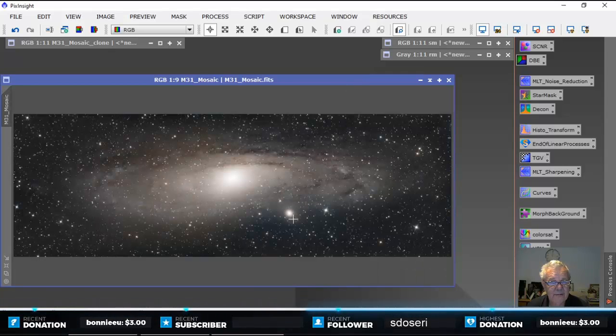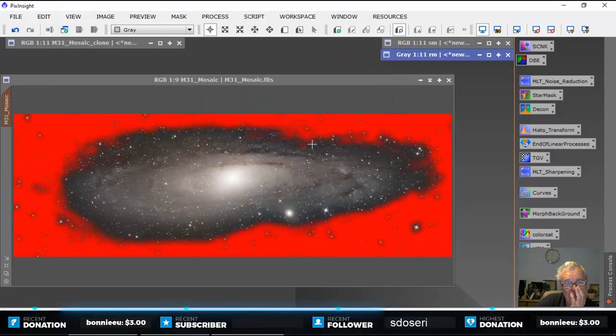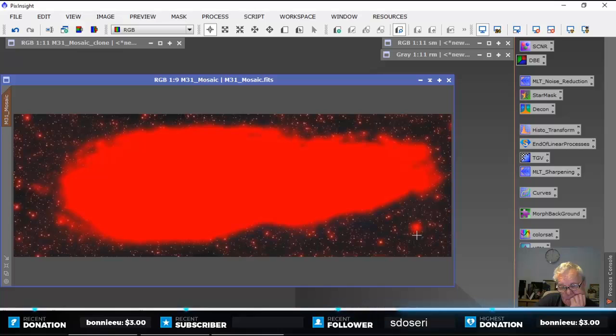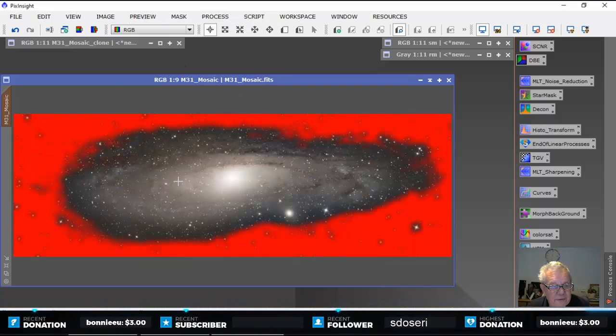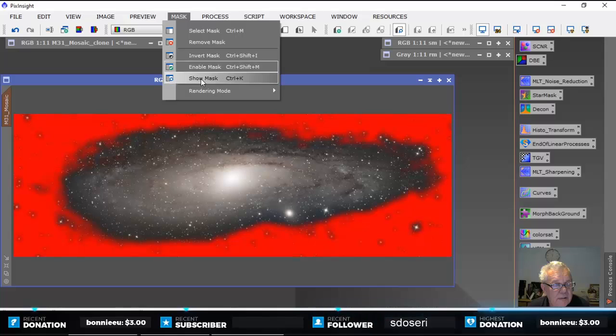Right, so what I'll do now, I'm just going to have a look at what the image looks like with the range mask actually on it. And then we'll invert the mask and see what it's actually protecting with this range mask. It seems to be protecting a lot of the stars, which is okay. We're going to invert the mask. Hide the mask.